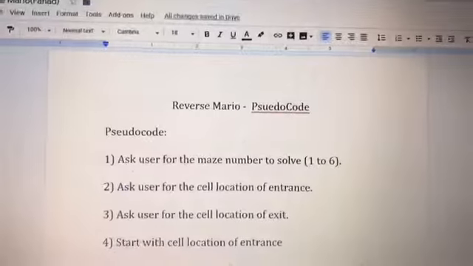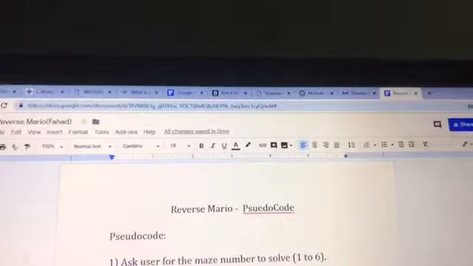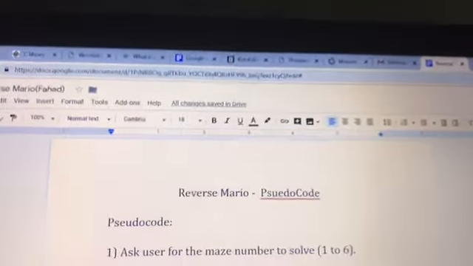Good morning everyone, today I'm going to talk about the project that I have made called Reverse Mario for my programming project. Starting off with my pseudocode.